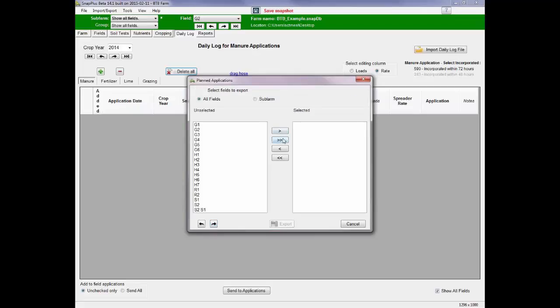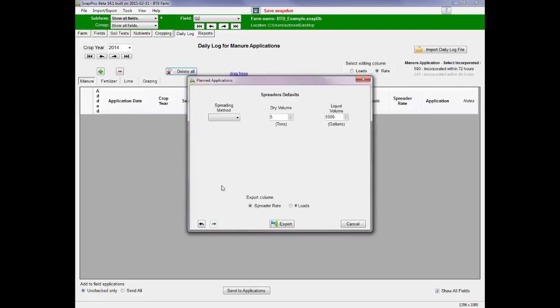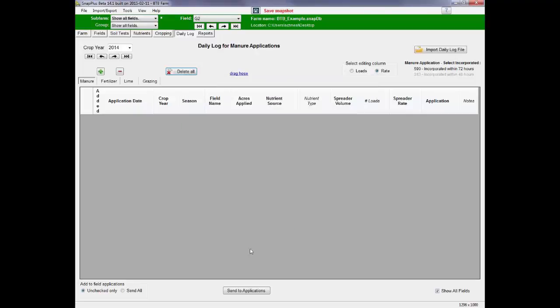Go to the next screen. I also want it for all of my fields. You could choose Subfarm. These spreader defaults you can ignore for the most part. This is just if you have, it can't run if there are any holes or it's empty anywhere. So this is the values you're telling it to plug in if there's a null value. Okay, and we're going to export that.